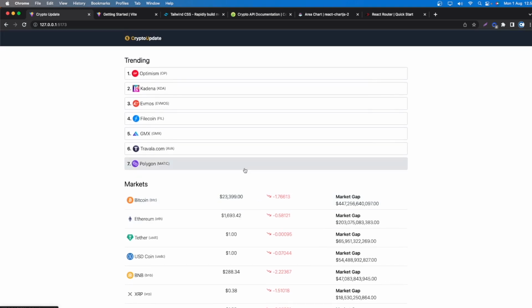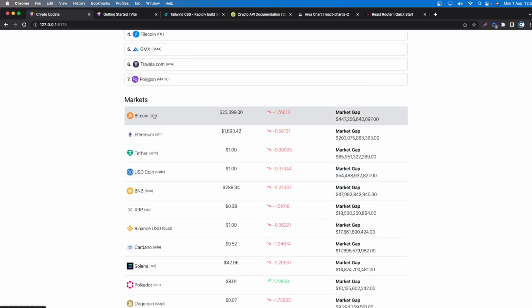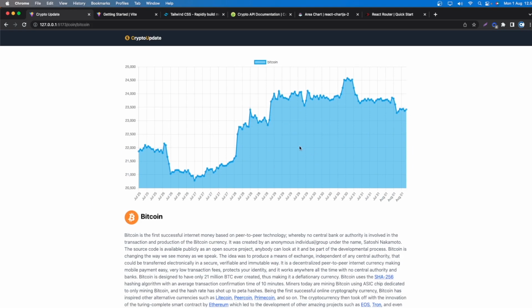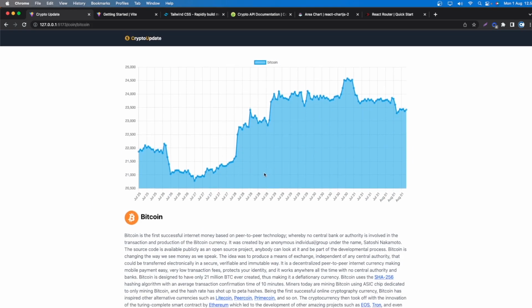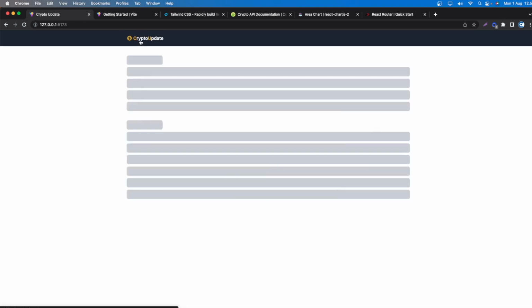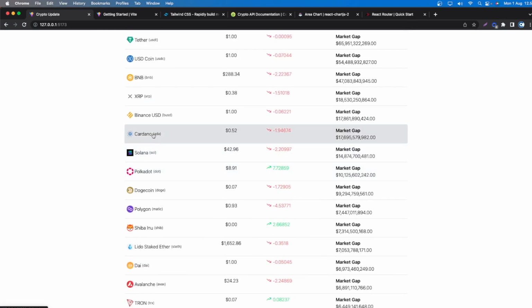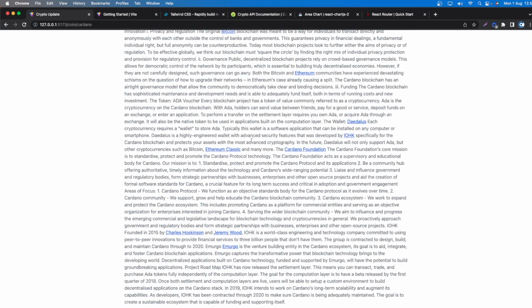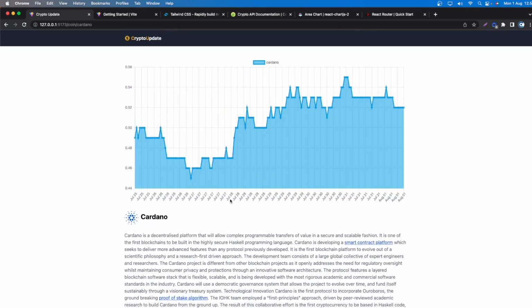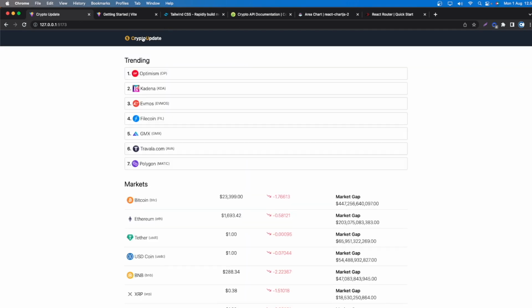All right, and we can also click this Bitcoin to see the detail, and as you can see here, we have the beautiful graph. All right, it's really nice. I can go back here and click another one. Let's say Cardano. I can click that, and we have the beautiful chart as well, and also the description here. All right, so that's what we're going to be building.